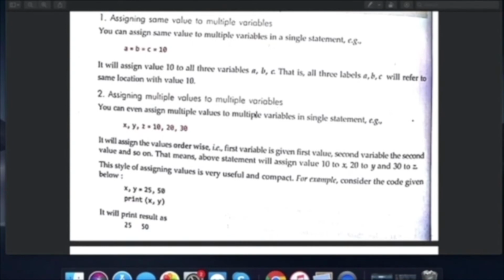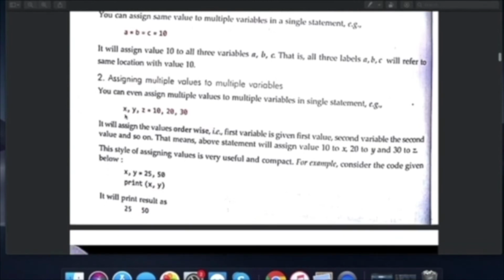We can also assign different values to different variables at the same time in one single statement. Like the example given here, x comma y comma z equal to 10 comma 20 comma 30. That means 10 is being assigned to x, 20 is being assigned to y, and 30 is being assigned to z.